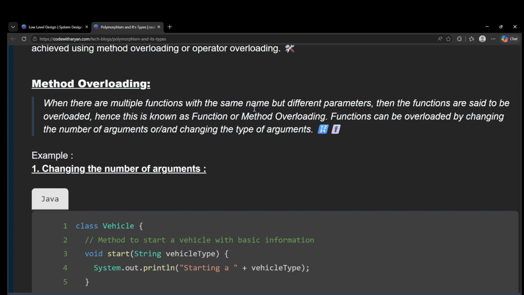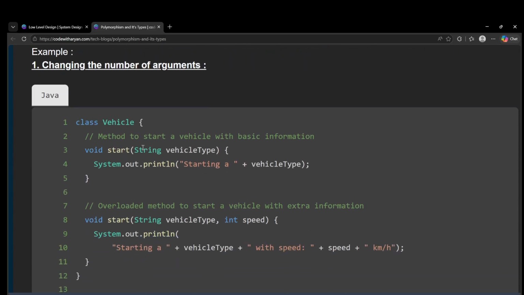So how can functions be overloaded? They can be overloaded by changing the number of arguments or changing the type of arguments. Next is changing the number of arguments.